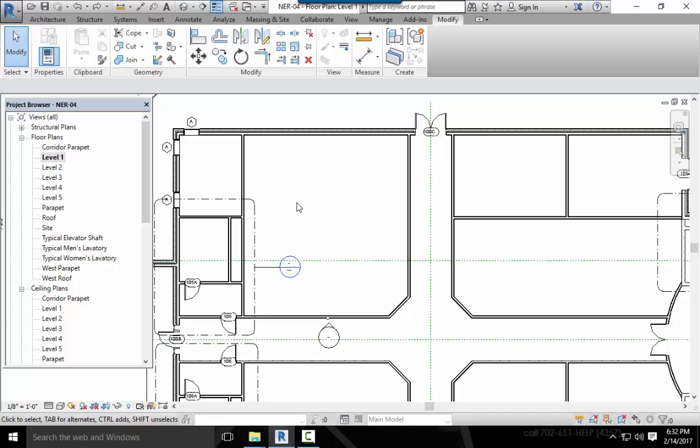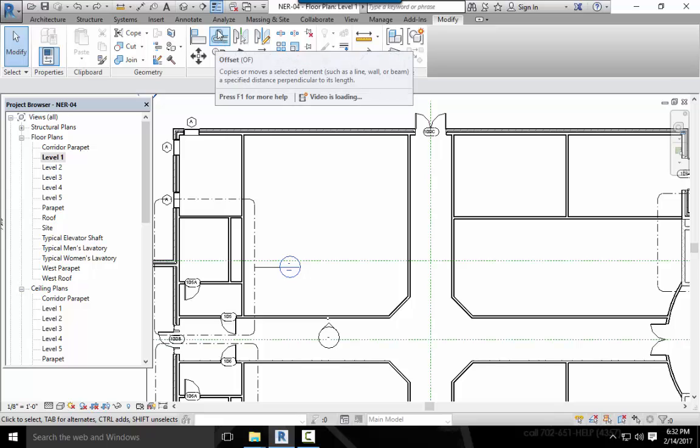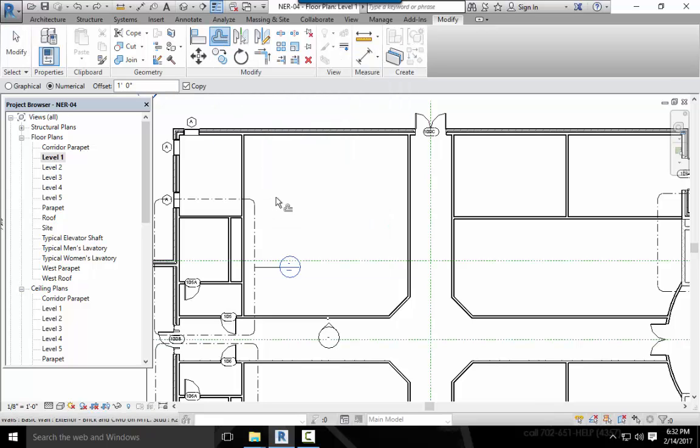Item 1, zoom in on the west part of the east wing. This is the area where the restrooms are located. The objective is to offset the vertical wall that is to the right of the restrooms to the middle of the open space. Item 2, on the Modify panel of the Modify tab, click the Offset button. It's this weird looking elbow icon.